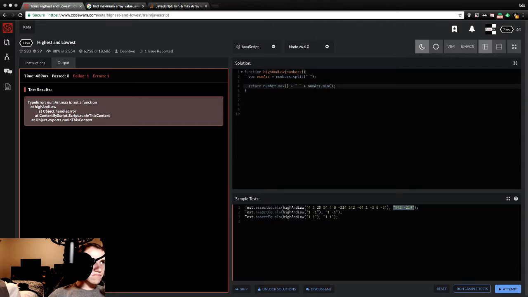Death. Mega death. Type error. Num array max is not a function at high and low. Damn. I was really hoping something like that would have worked.